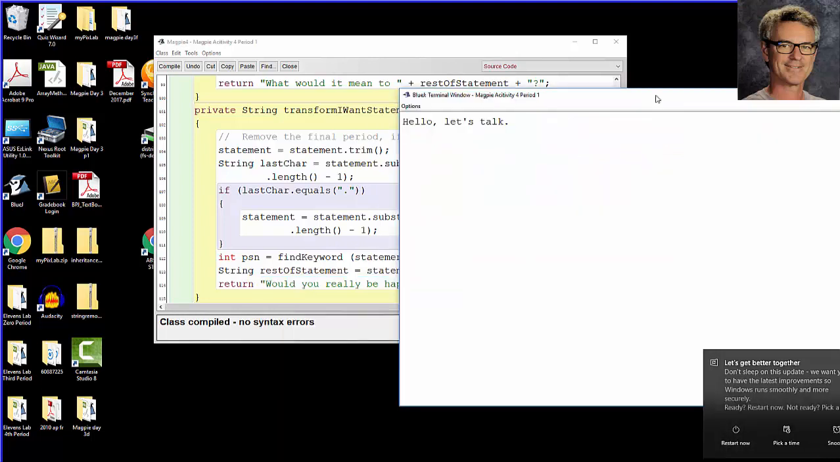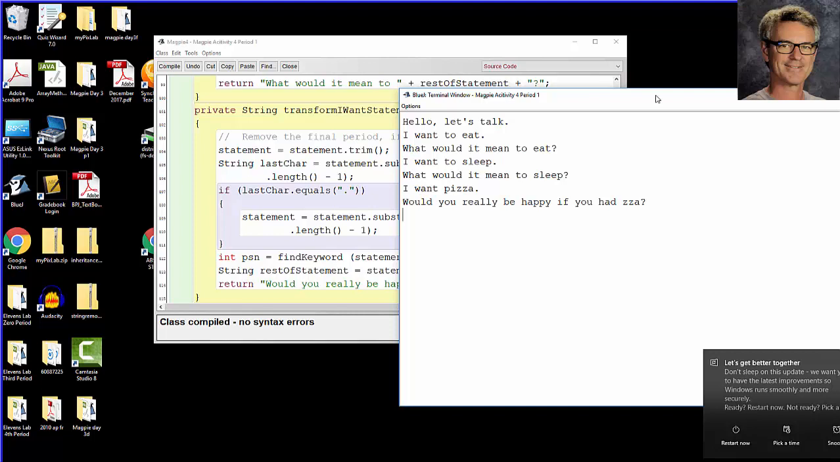When I type in something like, I want to eat, it'll ask me about eating. I want to sleep, it'll ask me about sleeping. It picks it up. Now let's type in, I want pizza. And it looks mostly right. The return has been changed correctly, but there's a mistake here, isn't there? Mine says, would you really be happy if you had ZZA? We must have missed one of the tweaks that we had to do. I'm going to hit capital BYE and go look at it some more.